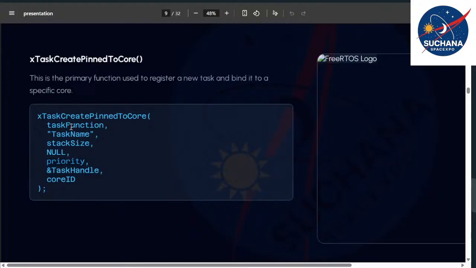While this task function is being executed by this particular core, the task will have its own stack memory, a private stack memory which can be accessed by this particular function only, or this particular task. This stack memory of this particular function cannot be accessed by default by other functions.